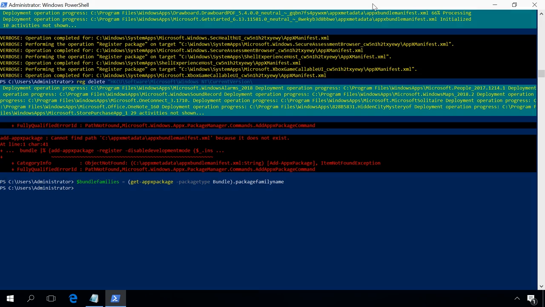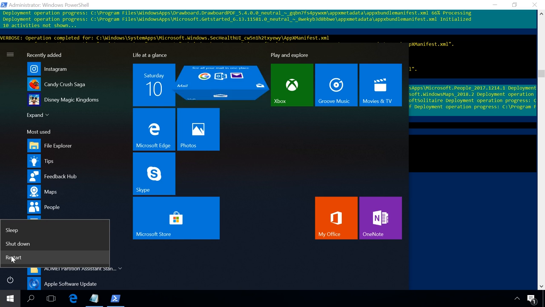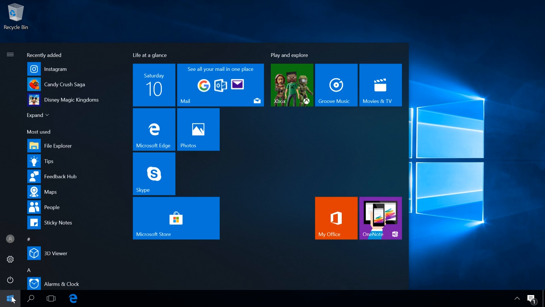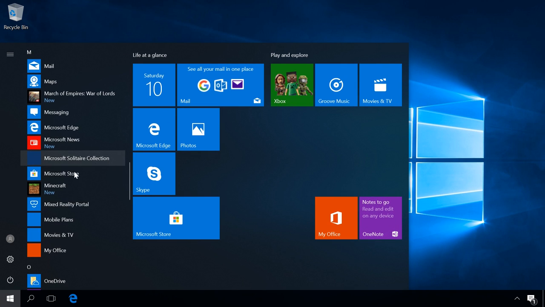You will have to restart the computer after these commands are performed, and also you may need to reinstall the Photos app from Microsoft Store. You can find it in the Start menu or by typing Photos in the search field and just install it again.